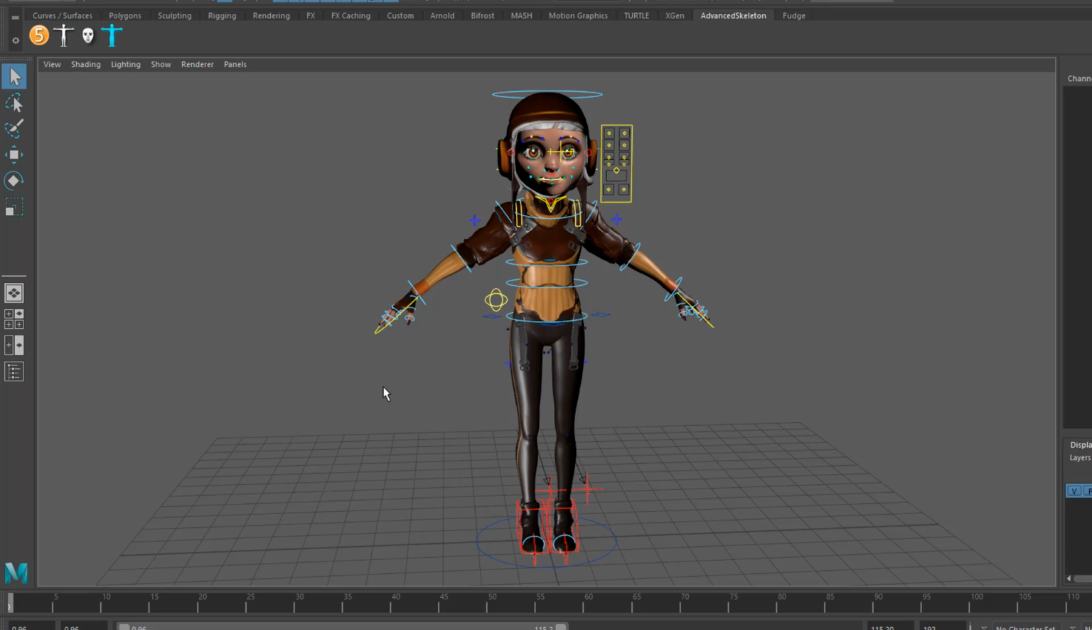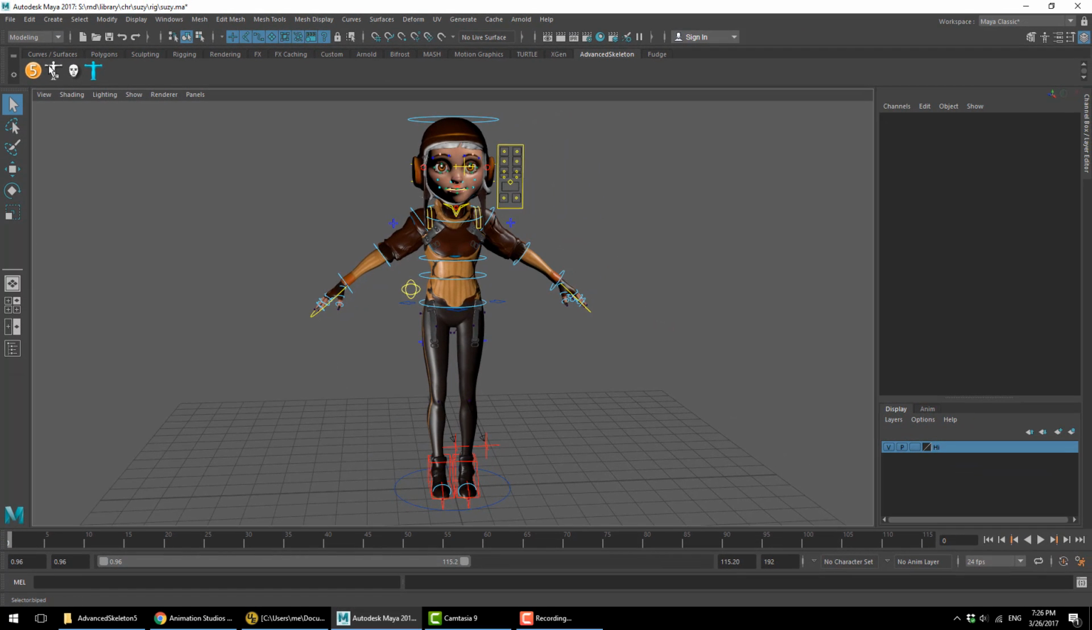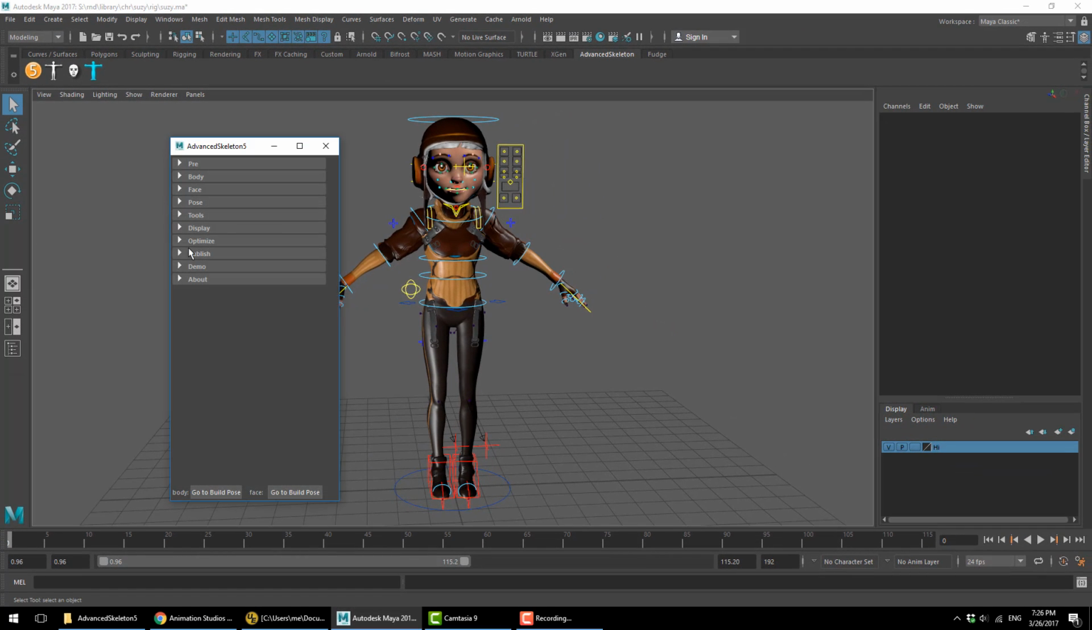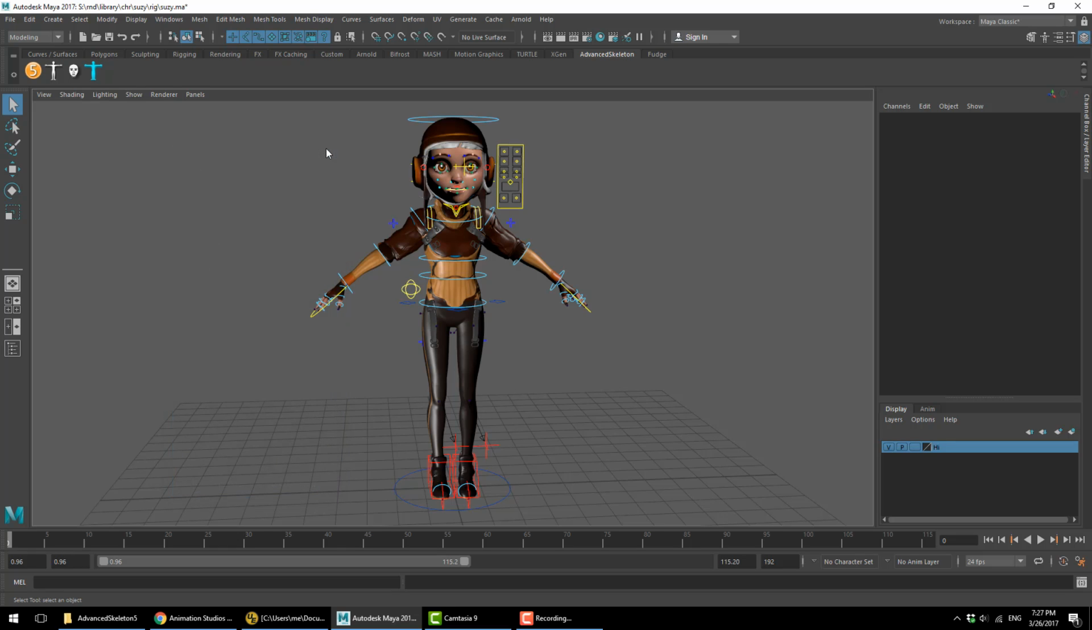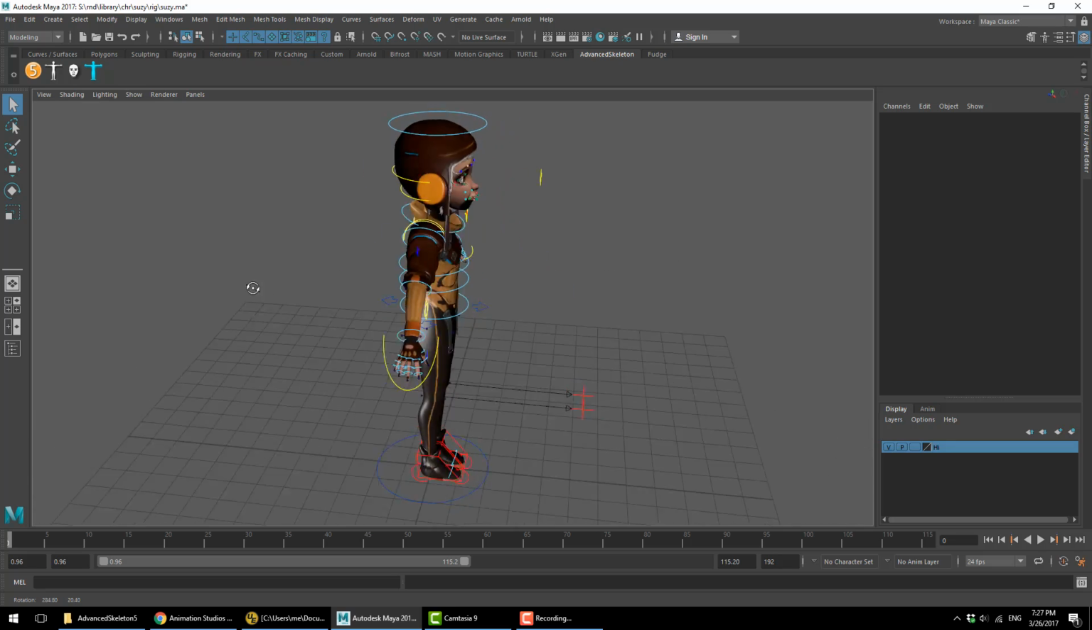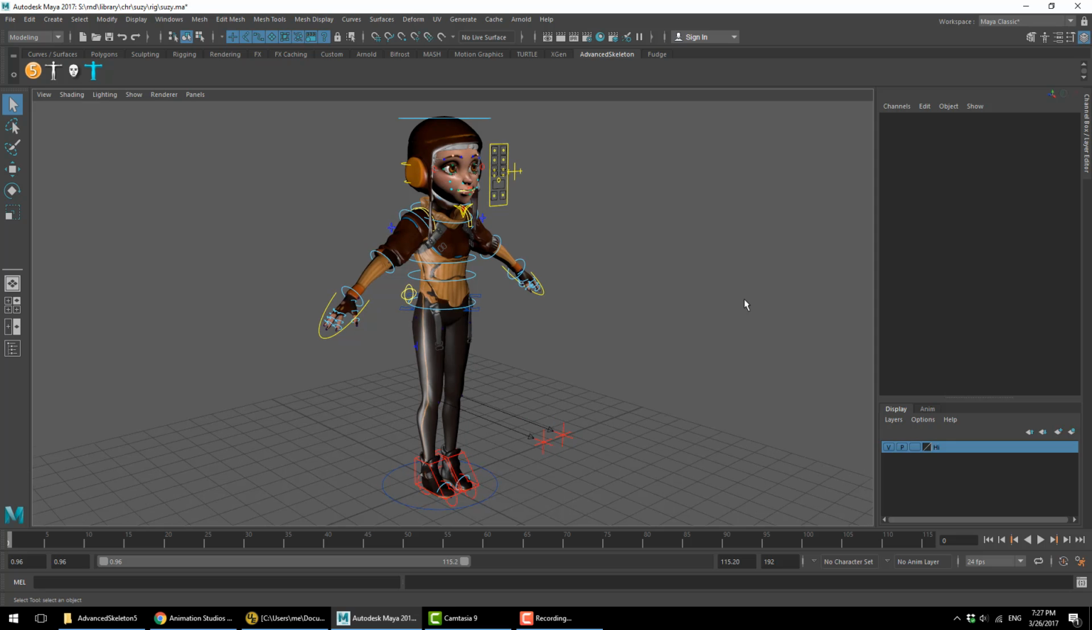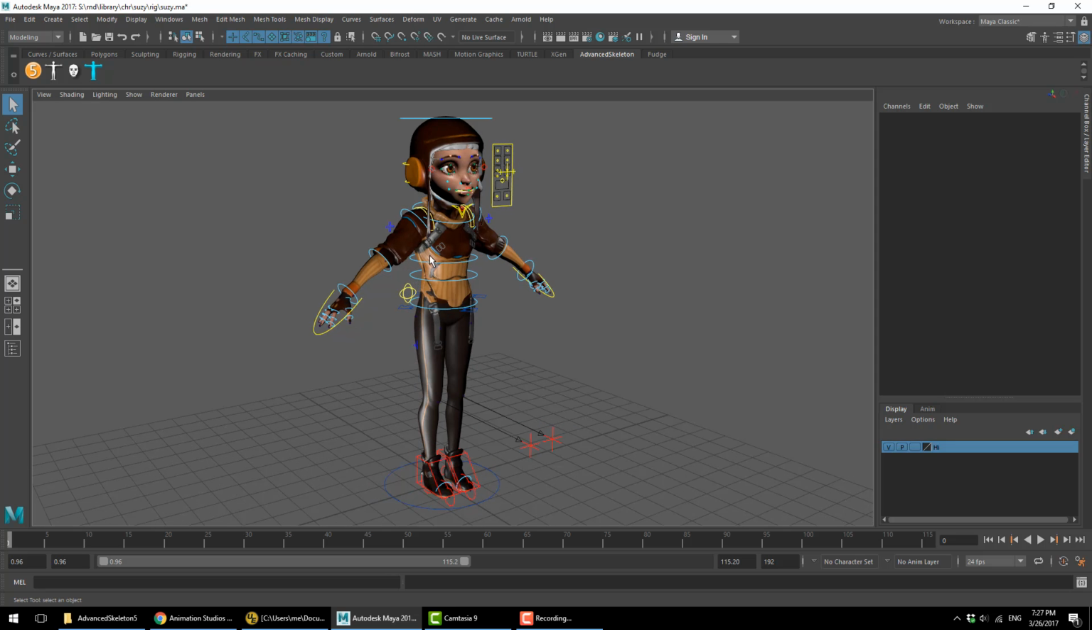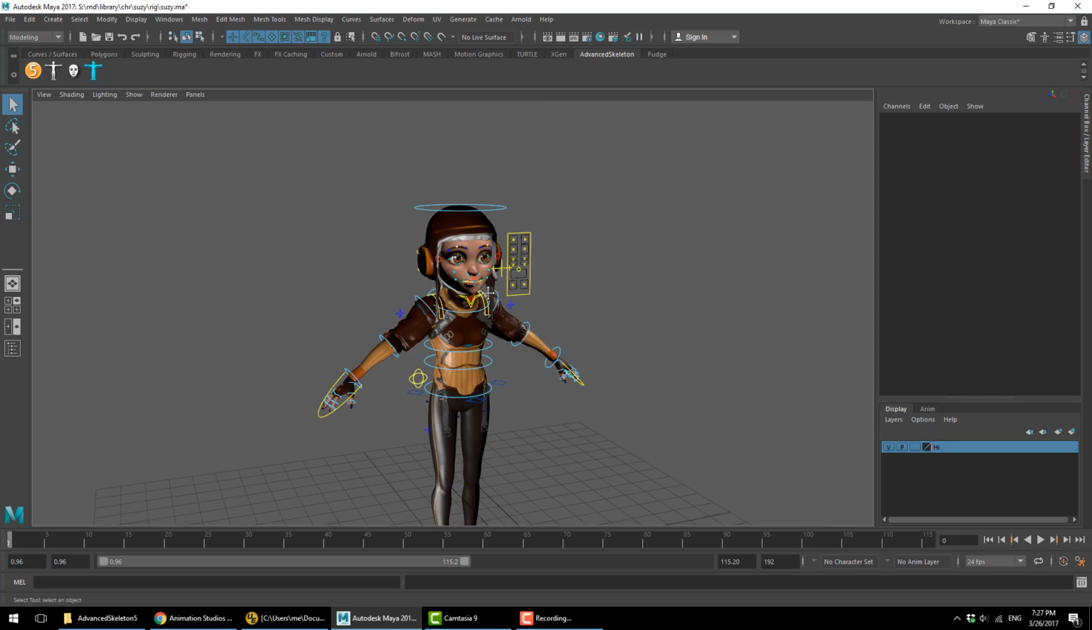In this video we're going to take a look at AdvancedSkeleton for animators. Now this is the AdvancedSkeleton rigging toolkit, but in this video we will not be looking at this. We'll only be looking at animating a rig that has been created with those tools. So this is what a typical AdvancedSkeleton rig looks like. This has both the body rig setup and the face rig setup.